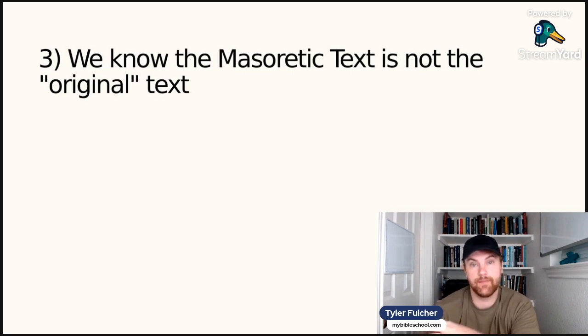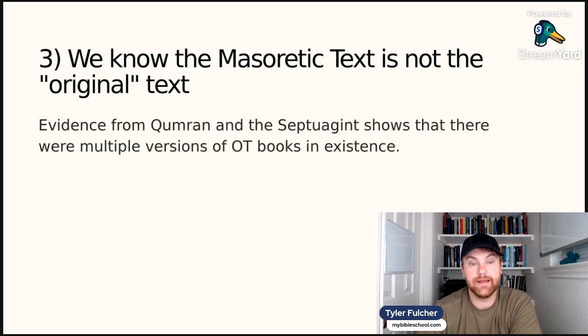Well, "original", and put that in quotes because it's hard to know exactly what the original might even mean. Evidence from Qumran, which is where we have the Dead Sea Scrolls, and the Septuagint, which is the Greek translation of the Old Testament from before the time of Jesus, shows that there were multiple versions of Old Testament books in existence, right? So in Jeremiah, between the Septuagint and the Hebrew versions that we know of, there's a significant length difference between the two books, right?